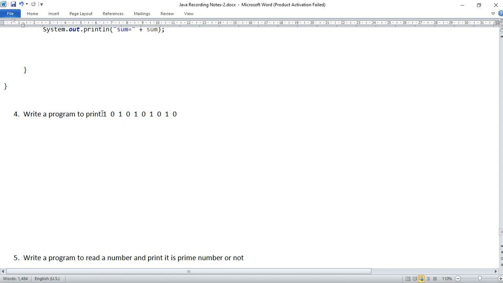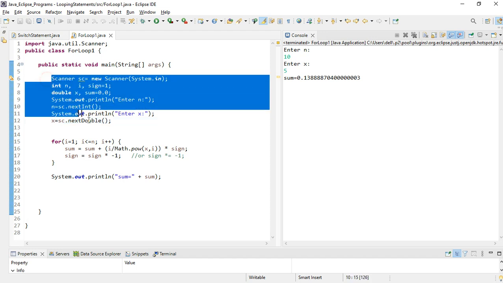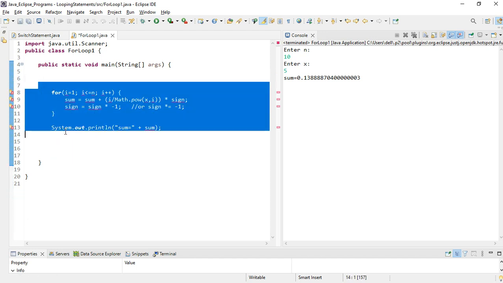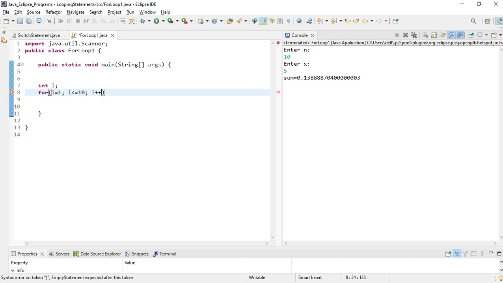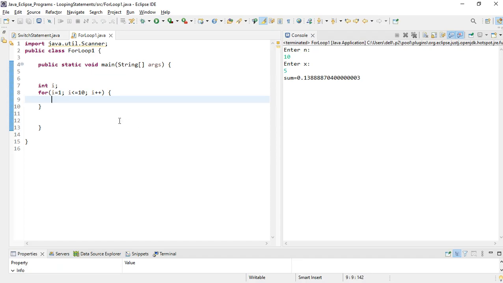Alternative numbers. Let me explain very clearly what is happening. Let me run the program. So let me close this one and write here. I take a variable integer I. For I is equal to 1, start, I is less than or equal to 10, step I plus plus. This is the program. Now if you observe carefully, how many numbers are there? 1, 2, 3, like this, 10 digits are there. So 10 times I want to print.